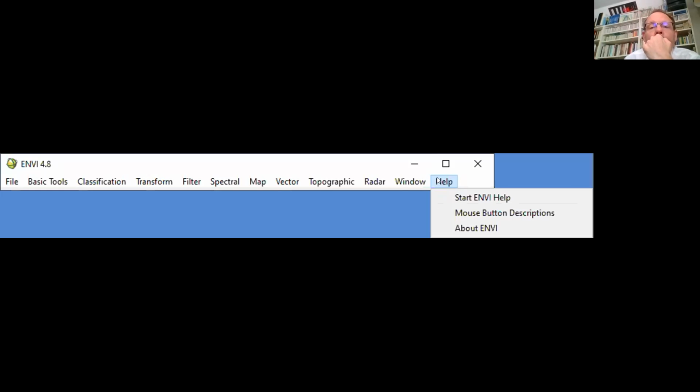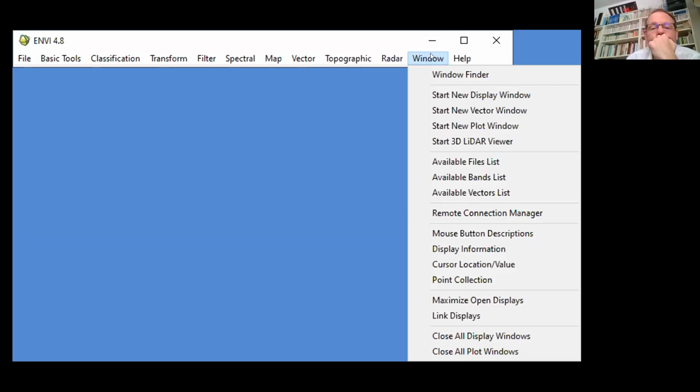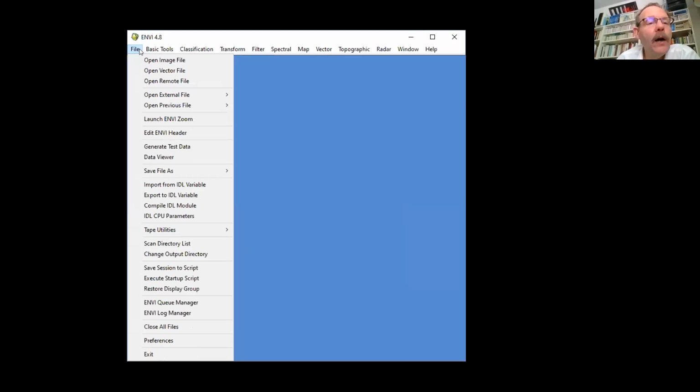Window and help are classical windows and information. I think it's not very important right now. So I prepare an image. So I expect that there is no problem.